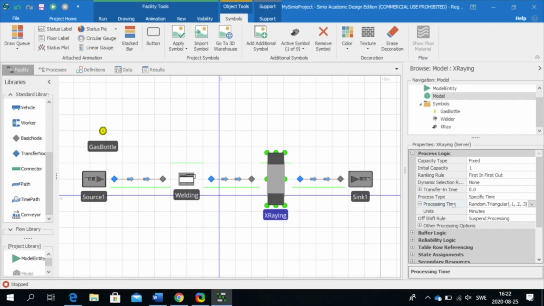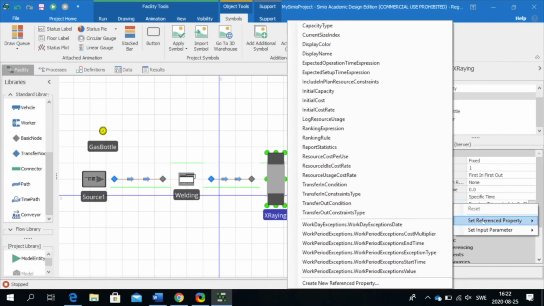In order to create the experiment, then we have to right click on the processing time, and what we want to create is a new reference property. So you right click with the mouse, you get this small window where you have to select set reference property, and then down here you want to create a new reference property exactly for this purpose, to vary the processing time. So we click here.